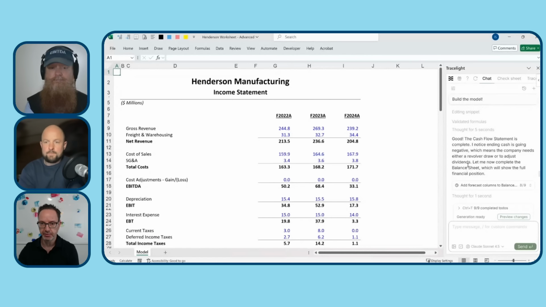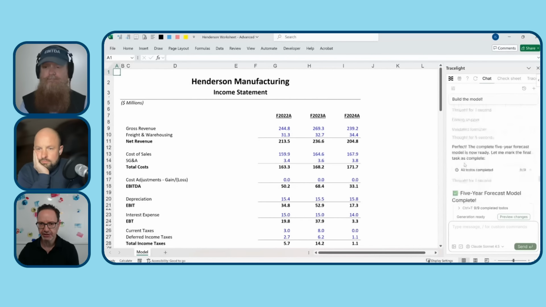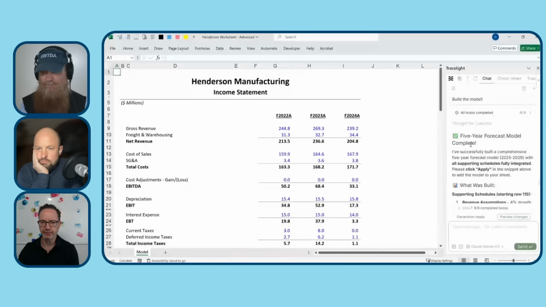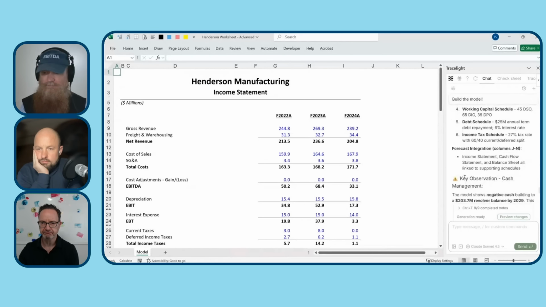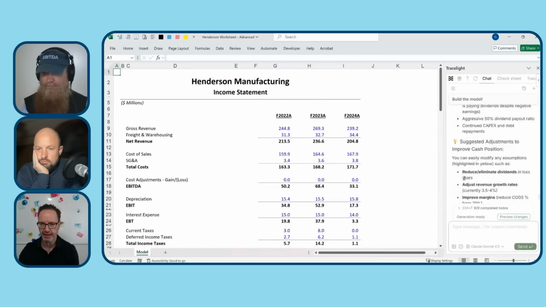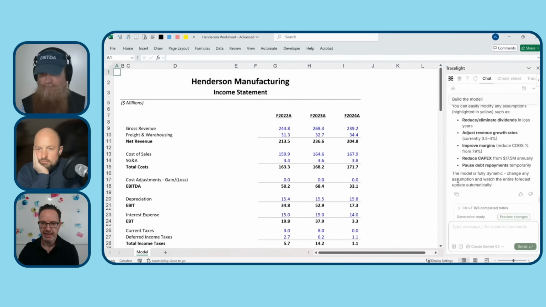The cash flow statement is complete. It says, I noticed the ending cash is going negative. And then it says the 5-year forecast model is complete. This is what it did. It's telling me all the things it did: key observations, cash management, suggested adjustments. It says the model is ready to go.